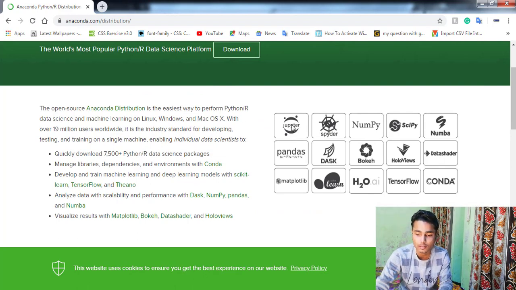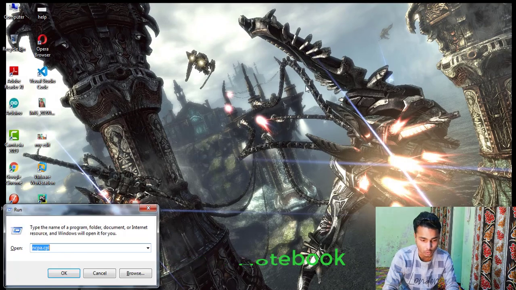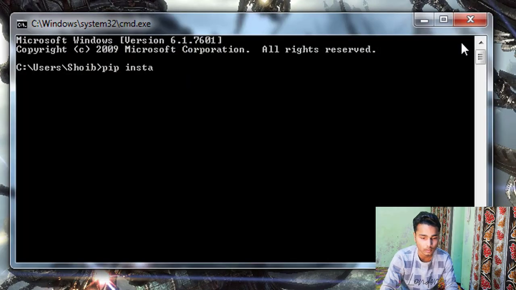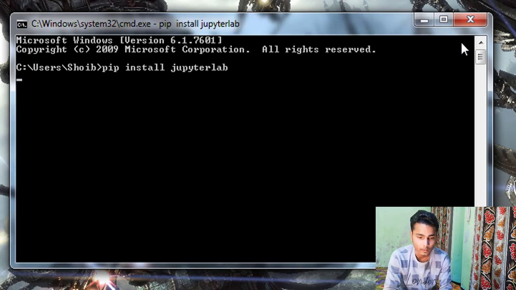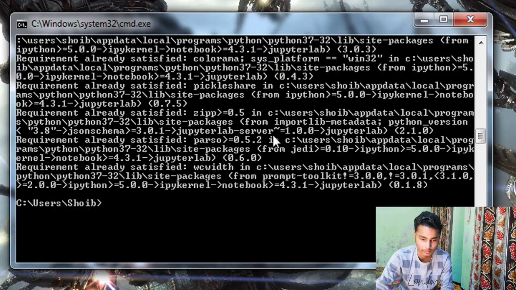So the main thing is Jupyter. I'm not going to install the whole Anaconda here. How can I use it? Just open CMD and write pip install jupyterlab. Make sure you are connected to the internet. I have already installed all these things, so it is not going to install again. Because I have installed it, it's not doing anything.